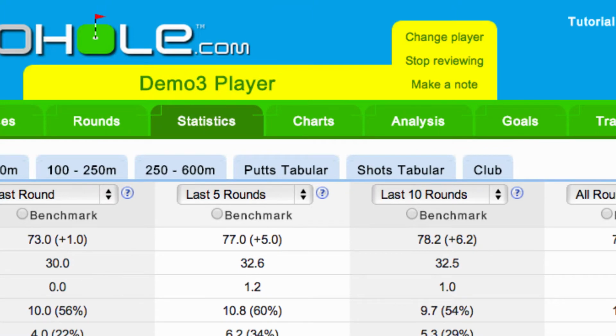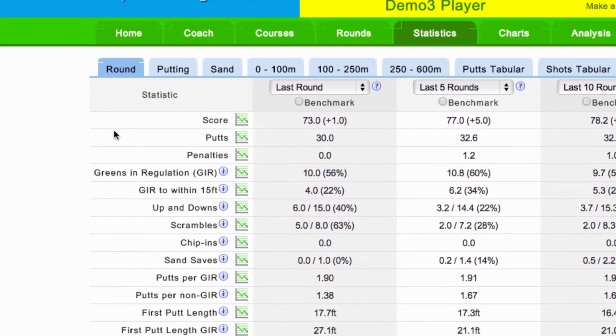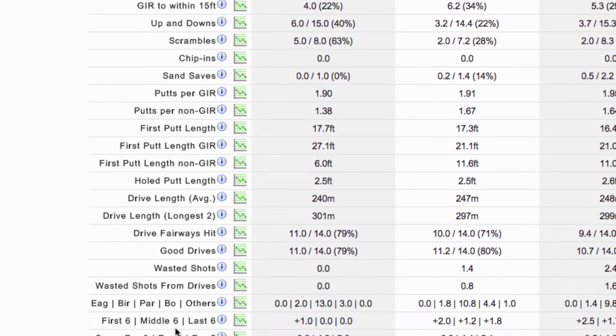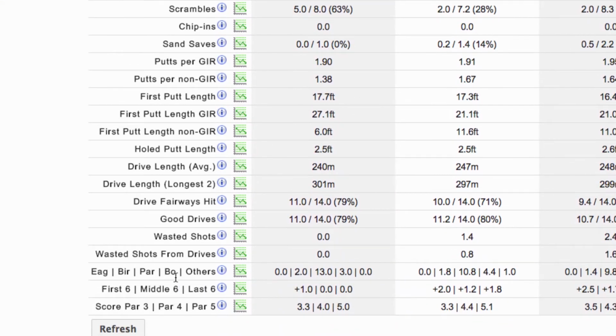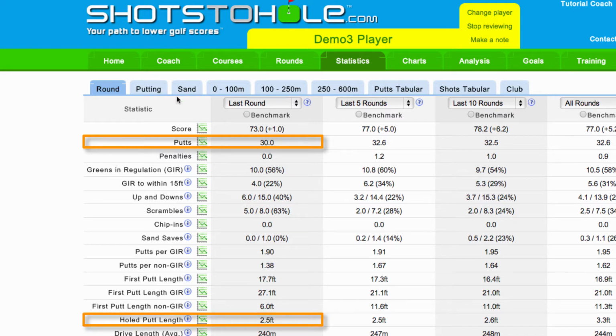The overall round statistics are the things that you're used to seeing, fairways, greens, this kind of thing. At the bottom it tells you about the par 3s and par 4s and par 5s. If you need to go into more detail, for example putting, here we know that you had 30 putts and the average hole length of the putt was 2.5 feet.